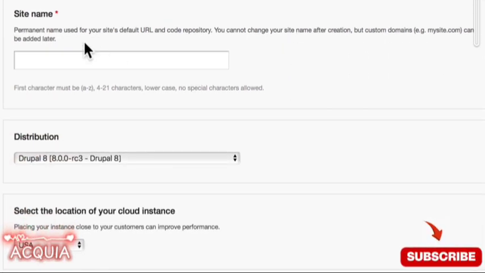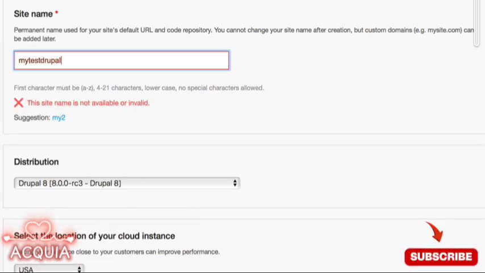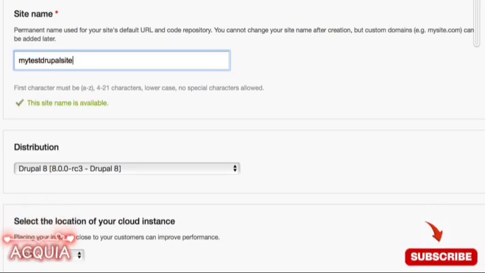This site name here is a permanent name used for your site's default URL and code repository. You can't change it after creation, but custom domains can be added later. So you want to think this through. It needs to be unique. My test Drupal site. And there we go. You'll find out quickly enough if your site name is available, and of course it needs to be unique across their entire domain.